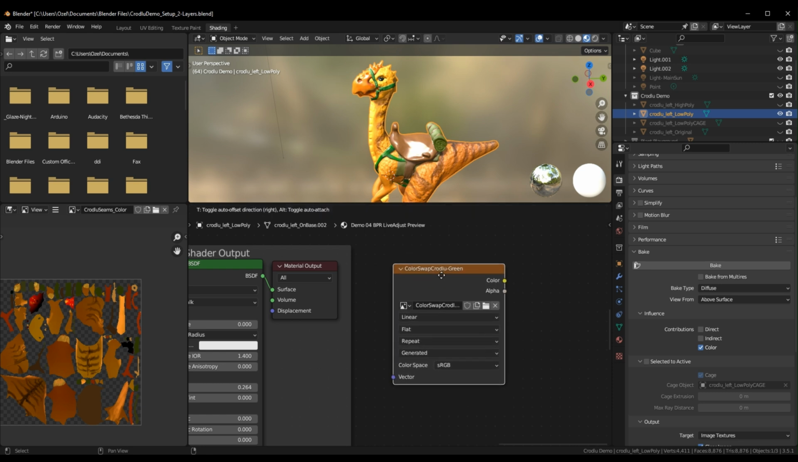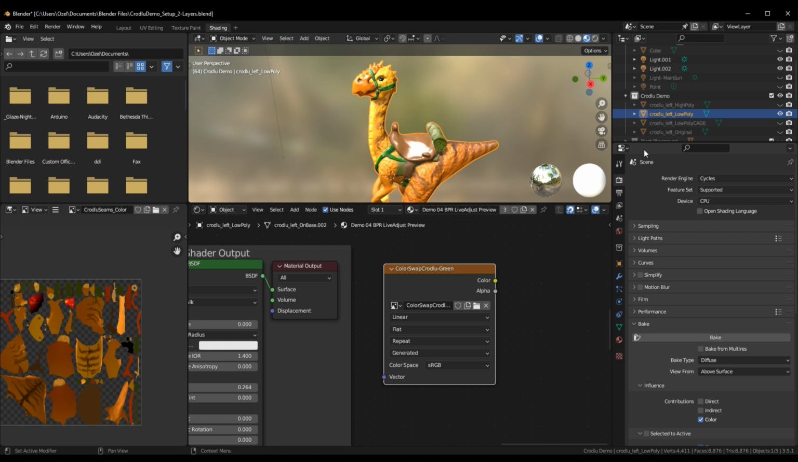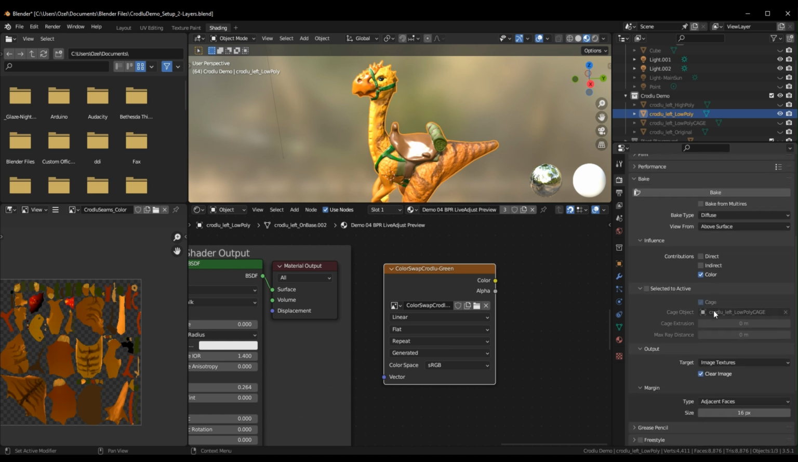So with this image selected, you're going to make sure that you're in your scene, which is under your render properties. It's the second option down here. Make sure that your render engine is set to Cycles. You want to make sure that your bake type is diffuse. So if it was on normal from before, you're going to change it to diffuse.